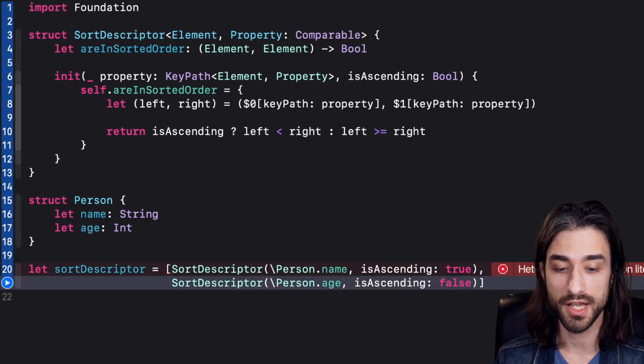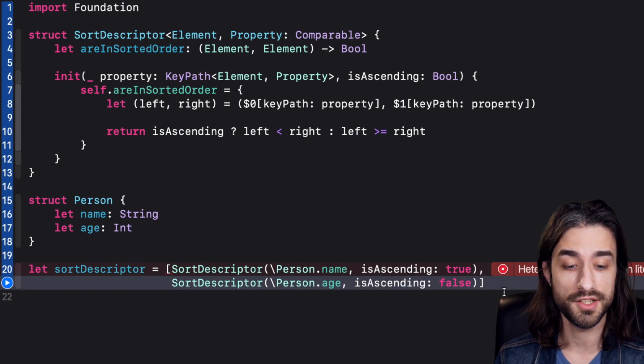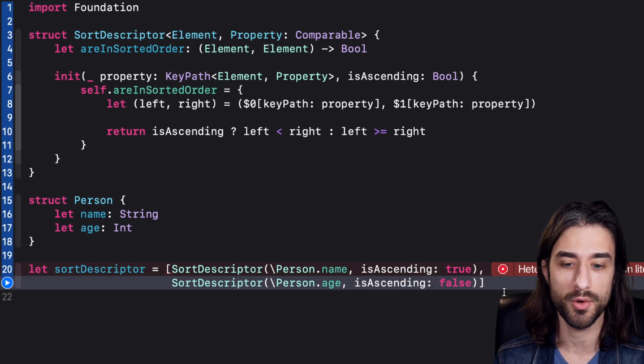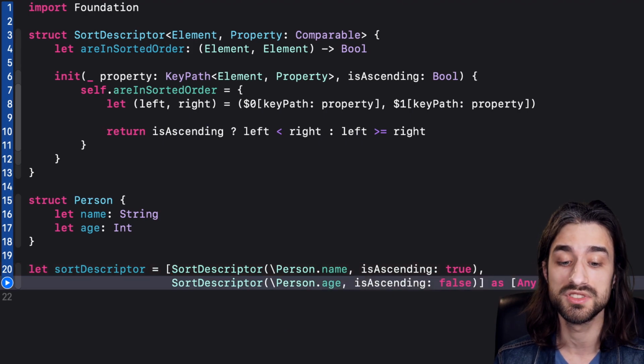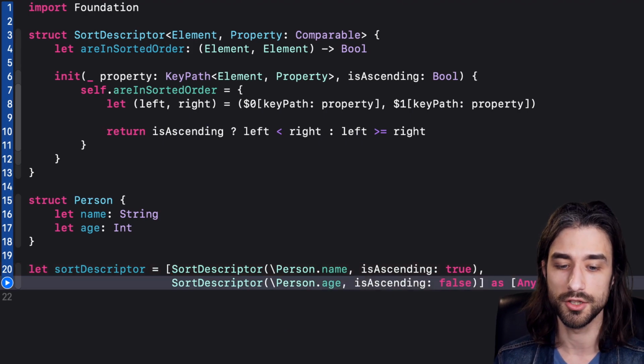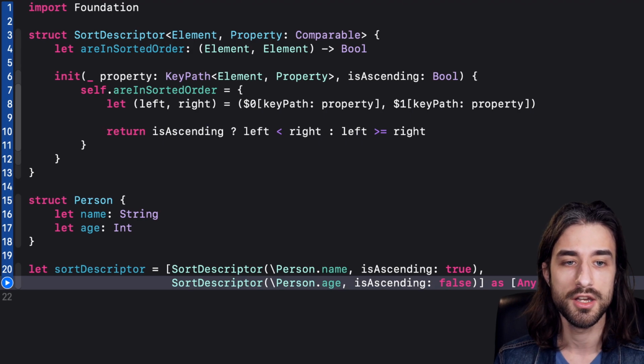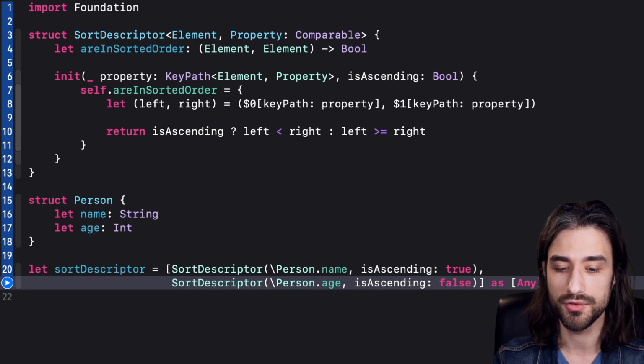I have a compilation error that says heterogeneous collection literal could only be inferred to [Any], meaning that the only type the compiler is able to infer that satisfies the content of the array is an array of Any, and the compiler wants me to state this explicitly. Now, of course, this is not what we want, because if we have an array of Any, we lose all the type safety information that is actually useful when implementing this kind of sort descriptor. So of course, we don't want this.